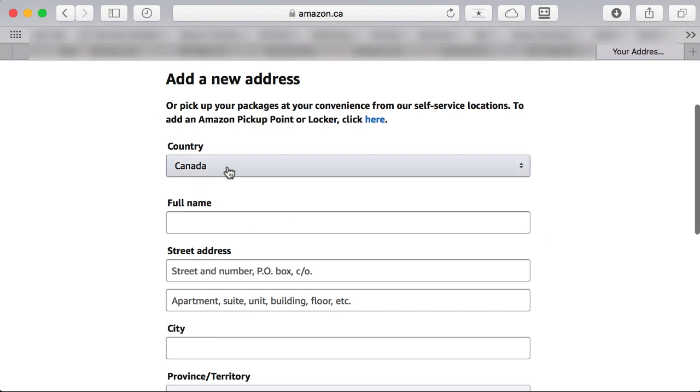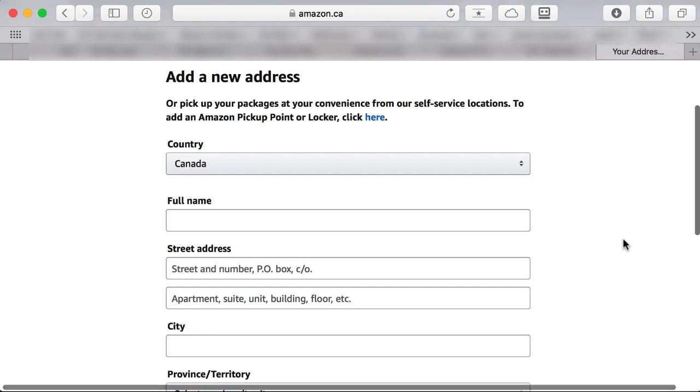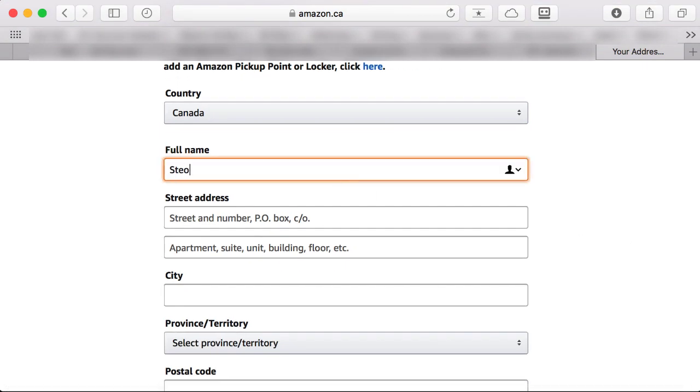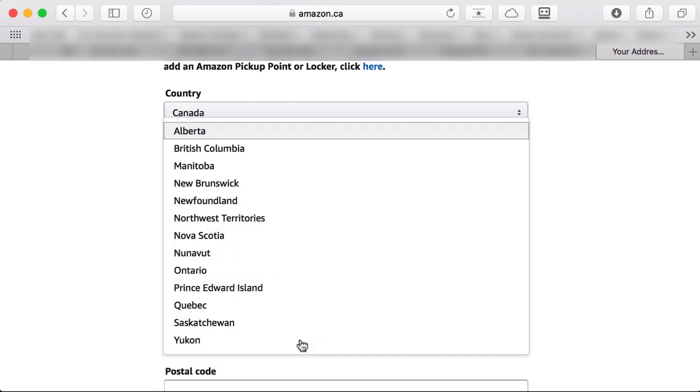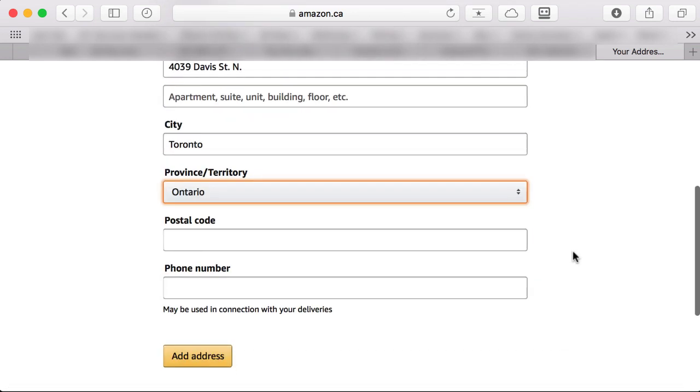We're in Canada, so Canada is already populated because you're at amazon.ca. You're going to write your full name. Street. And you're going to go city. Let's put for city. And then you're going to click for province. And then you're going to click for postal code.